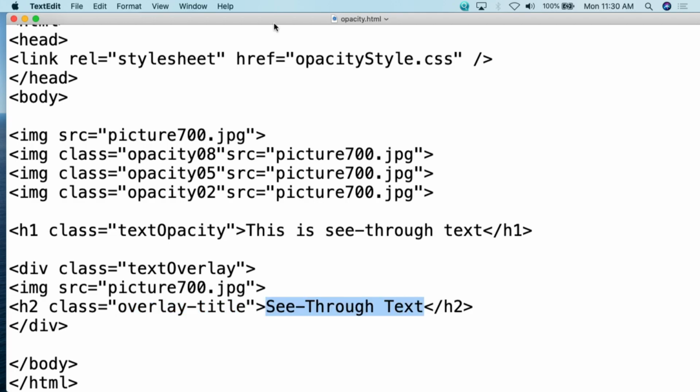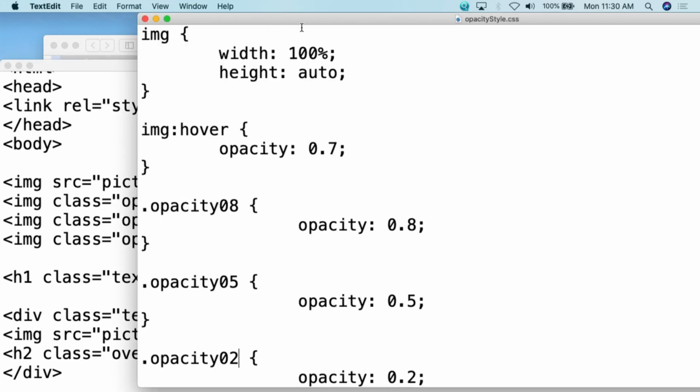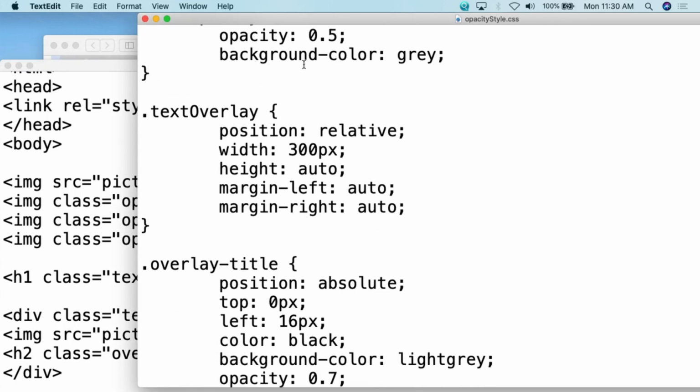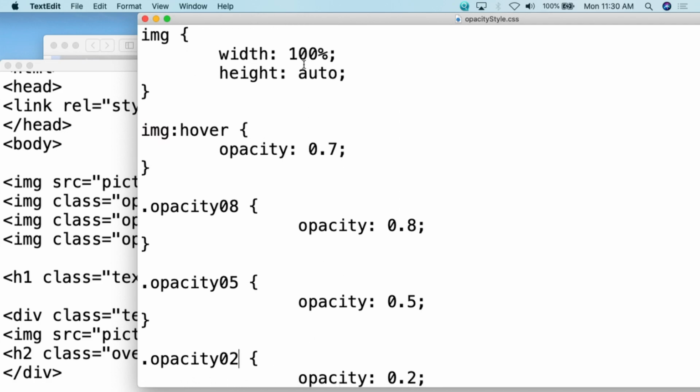So with that, let's go over and take a look at the CSS. Maybe this will make a little bit more sense when you take a look at it. And these are the classes that I created for this particular example. So the first thing that I'm going to do is define, within CSS, the image tag, or the IMG element.